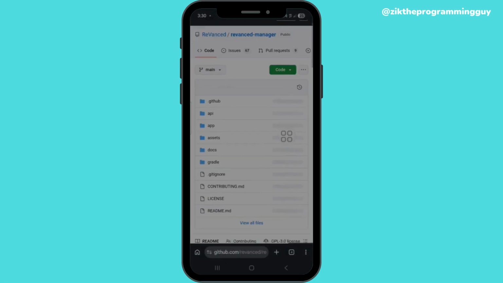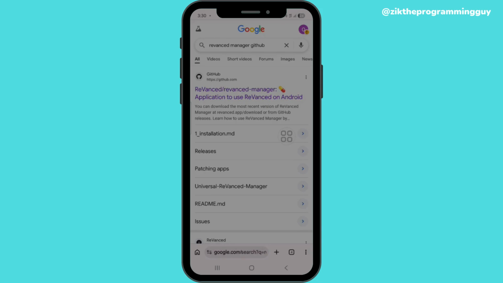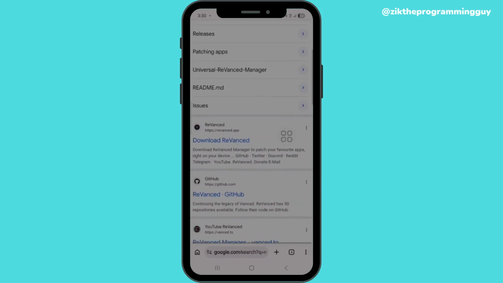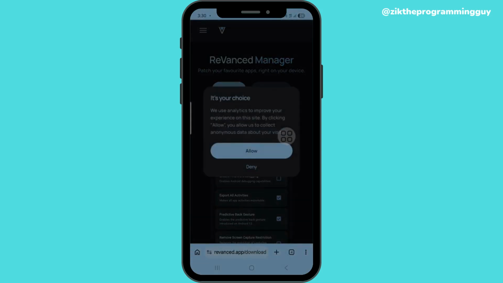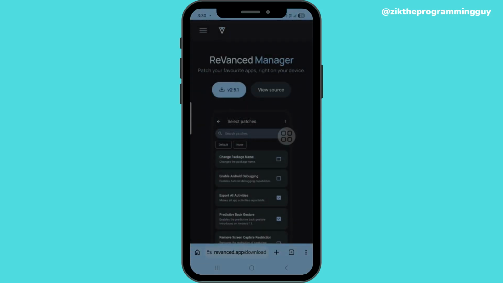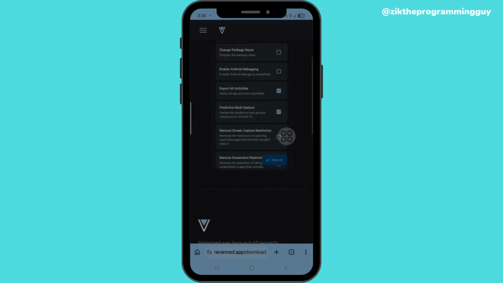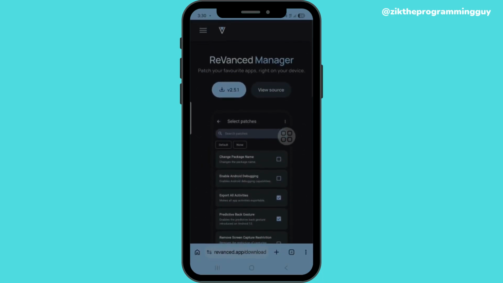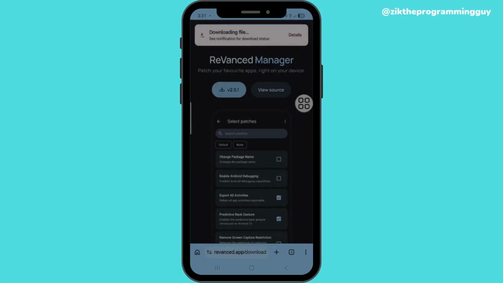You click on the first one, you can see, scroll down, sorry, let's use another website. You can see the Revanced right here. This is the official website. You click on that, right, and you click on allow, scroll down, you can see right here where it says download. So you click on that and download anyway. So it's going to start downloading right here.